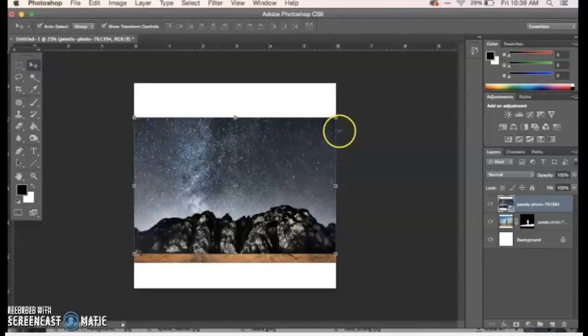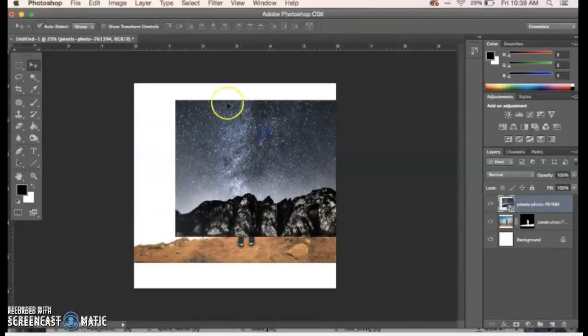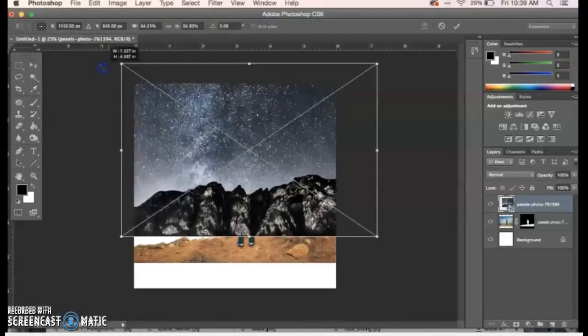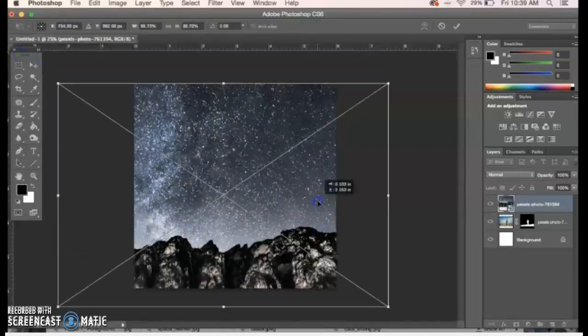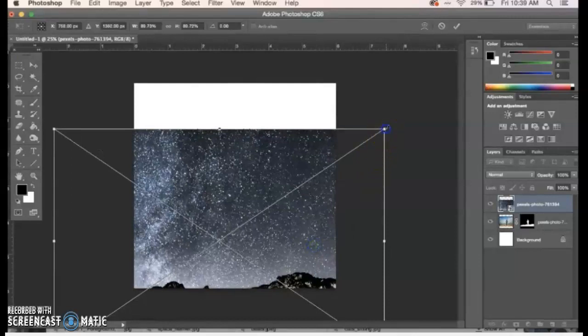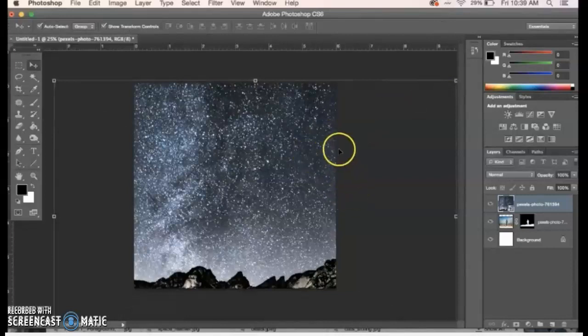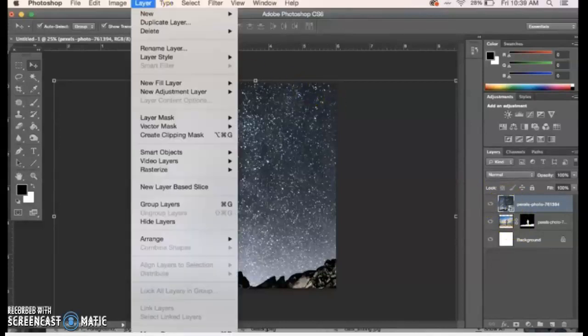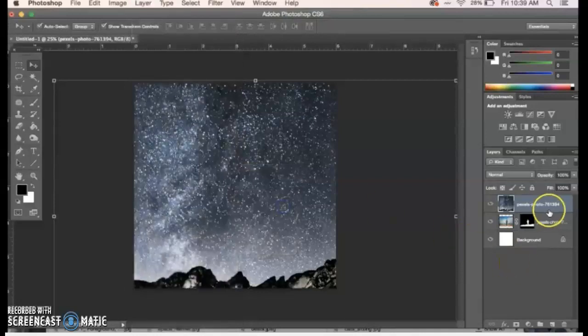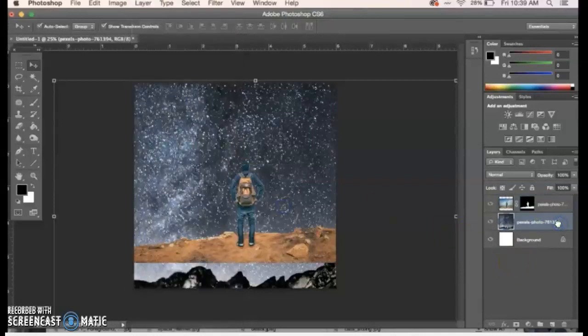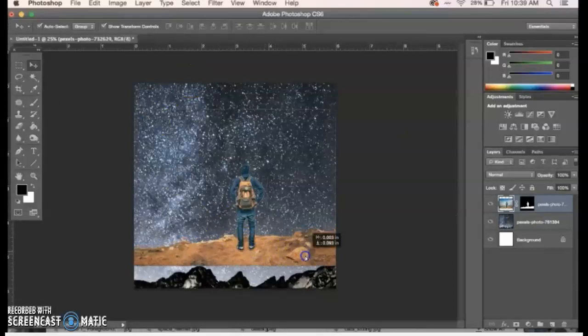I'm going to zoom out. I'm going to go to my Move tool, and I'm going to make this much bigger. If you don't see your boundary box, you can always click Show Transform Controls, or you can do Command T. All right, I want to really utilize that part of the stars, so I just kind of enlarged it. Right now I lost my hiker because it's behind the space image. So I'm going to rasterize, layer, rasterize smart object, and I'm going to drag it down below where the hiker is.